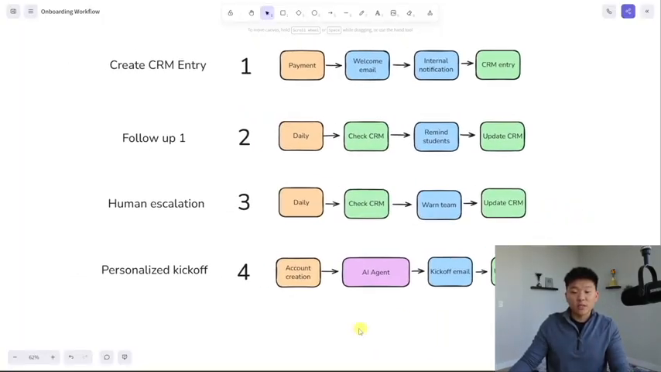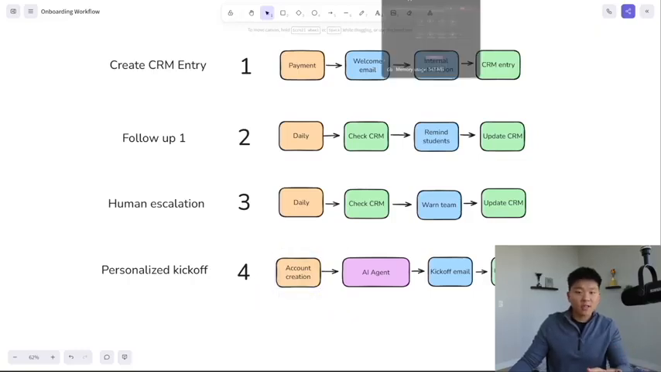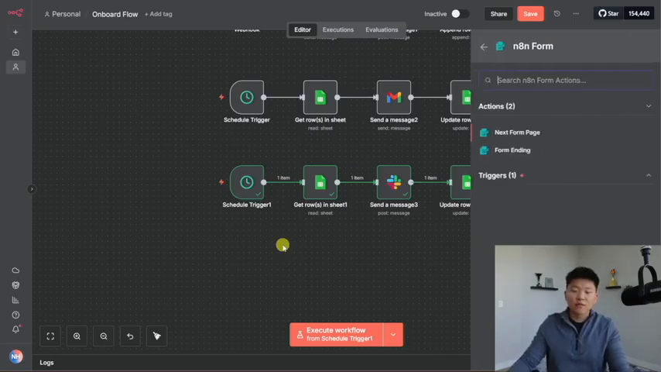So we know that the final one needs to get triggered when the account is actually created. So wherever that looks like on your end, maybe that is another webhook, maybe it is a record in a different sort of CRM of your platform. For the sake of the example, let's just go ahead and use an N8N form trigger.